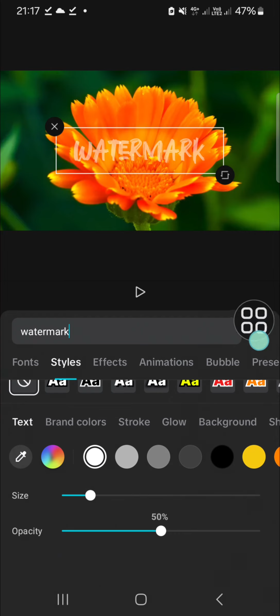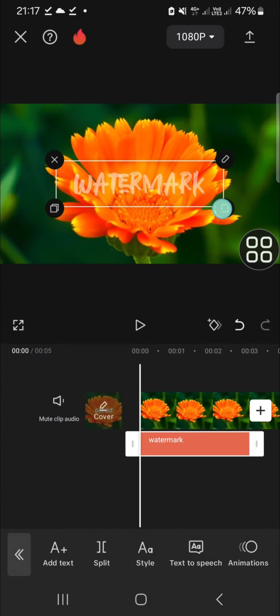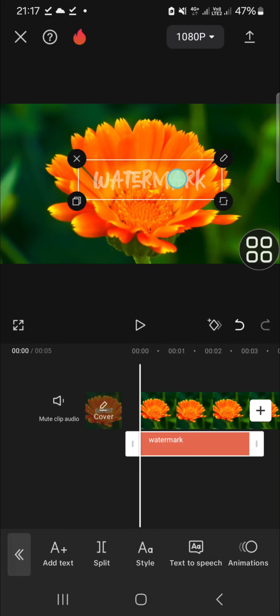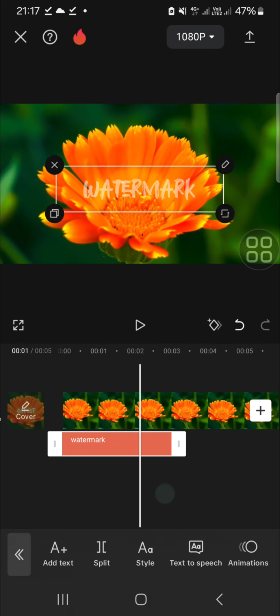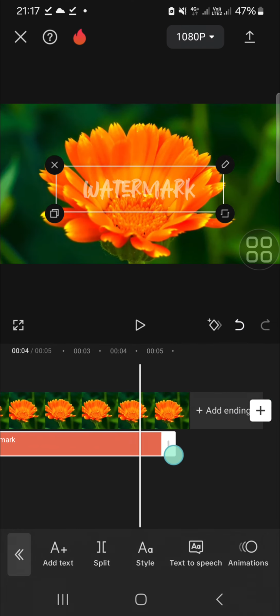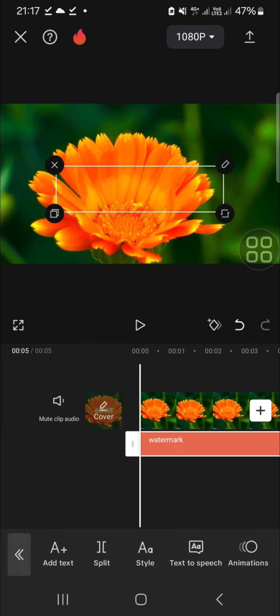Okay, and we can click on the check mark and you can zoom in or zoom out like this. And I'm going to place this watermark right here in the center. Okay, and we can make the watermark align with our video.